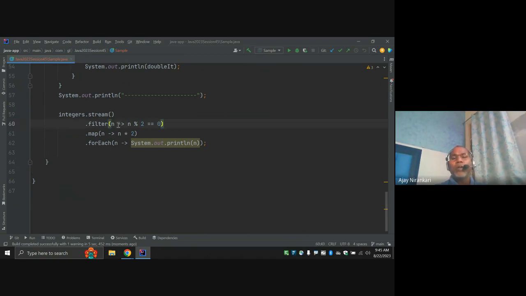This is the even number code, but each and every person cannot understand it, right? So it would be good to write this code in a method. We prefer a method.